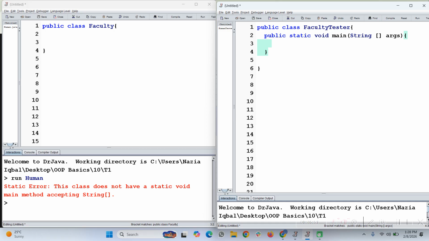At first I will be listing out which properties I want the faculty to have. Suppose a faculty will have an initial and a pin number. So let's write two variables, one for the initial and one for the pin number.